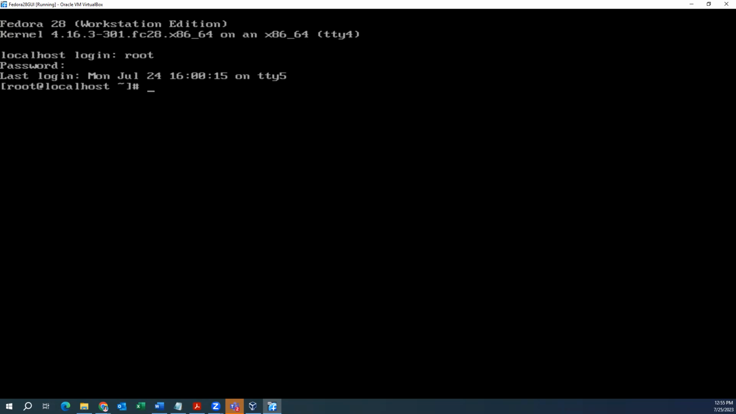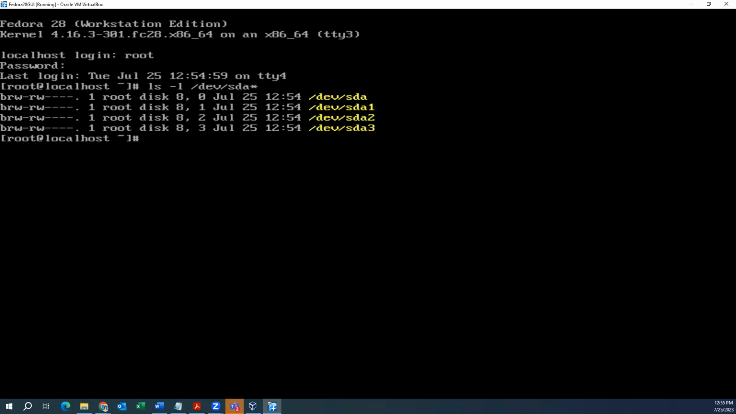But I think to do steps 6 to 11, we need to have done the other steps. So let me go to TTY terminal number 3 first and log in. There we will first run ls -l /dev/sda to look at all the details of the sda, including the block number, file number, and major and minor inode numbers.